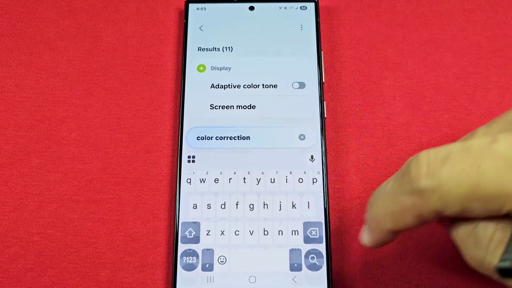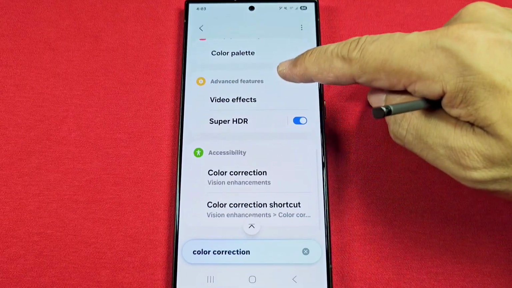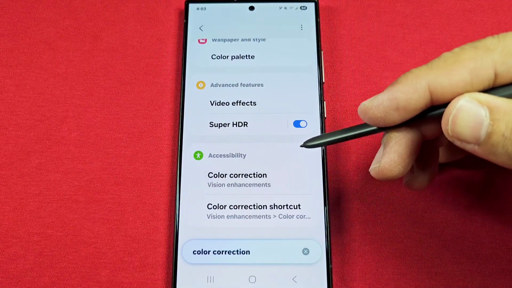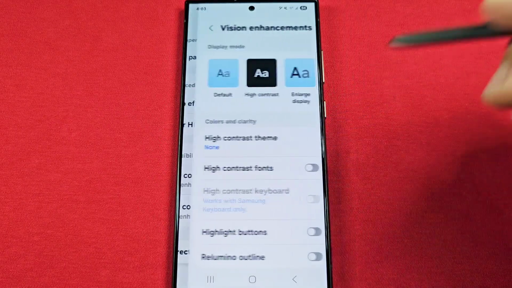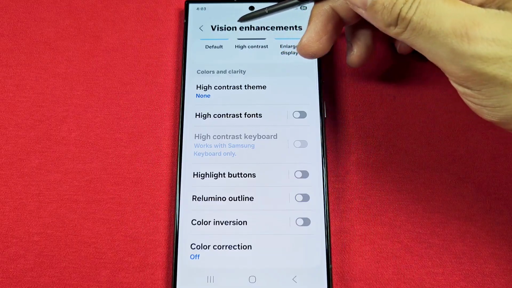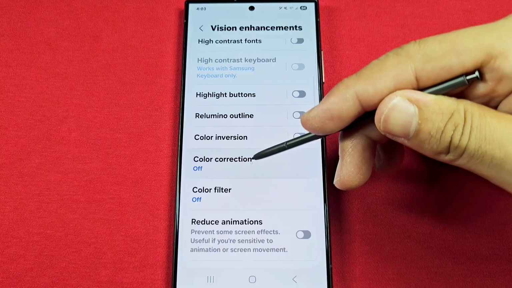All right, so once you search it here, you'll see a few suggestions here, and we're going to look for the one that's under the accessibility one here, right? Some Samsung phones may appear different, but it's this one right here under accessibility. As you enter here now, you're gonna see all these other options, and it's gonna be found under vision enhancements. So go down and you'll see color correction.